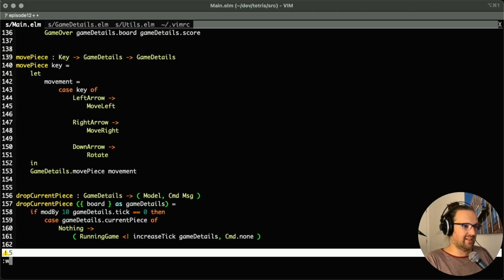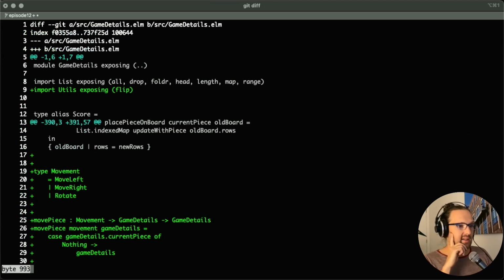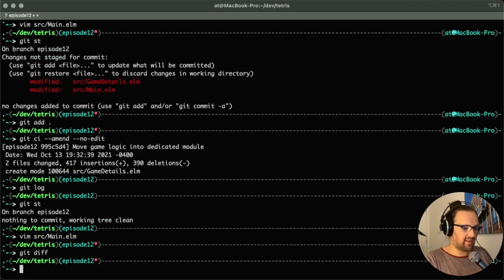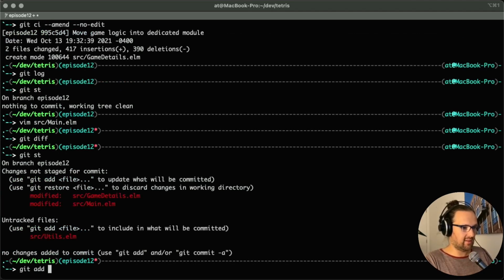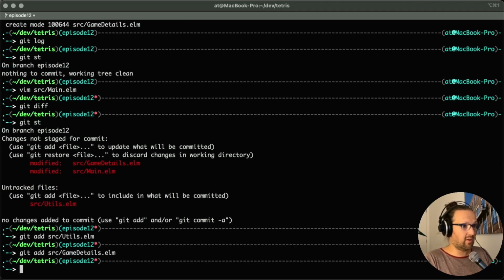All right, maybe let's see, what did I change so far? I put flip into its own module. Maybe I make this its own commit. So let's say we add the utils and we partially add the changes that we make to game details, well, we only, oh, that was exactly not what I wanted to do.